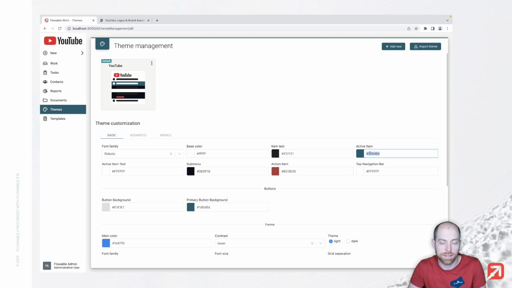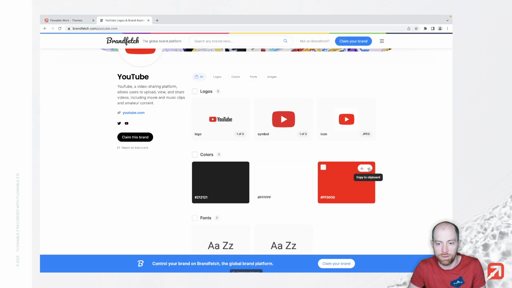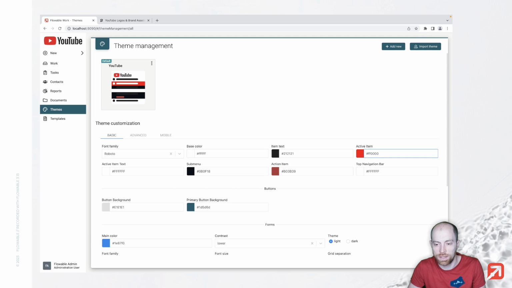Okay, let's make that maybe in the black, which is not the complete black, but basically a dark gray. The active item we could, for example, make red. So let's use that over here. And then it already looks a little bit better. The action item, let's use the same color over there. And for the submenu, let's use the black, which we have over here for that one as well.